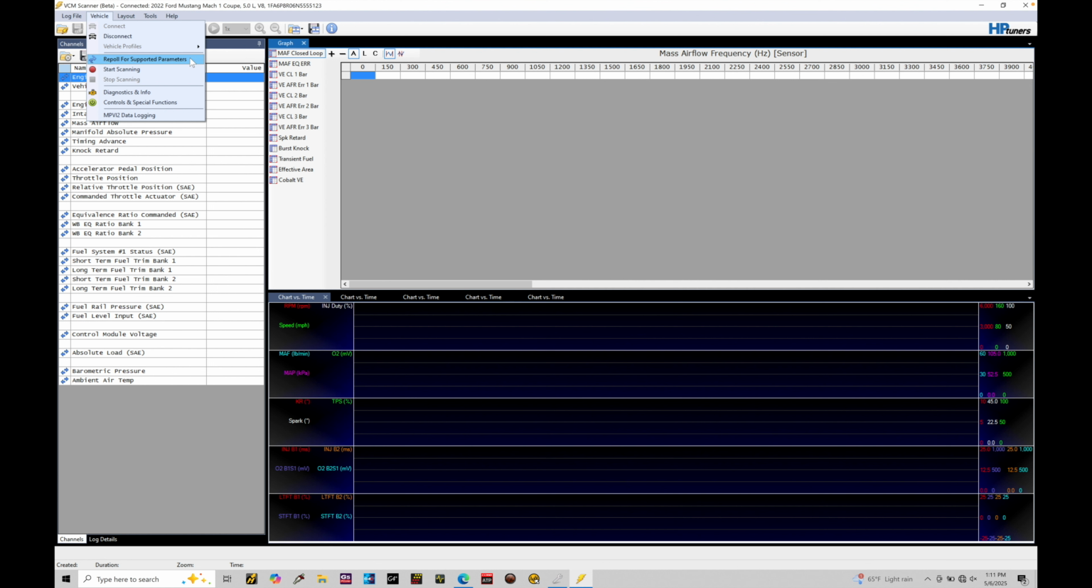This makes sure that it's going to be resyncing your vehicle and making sure that all of the logging channels are available. Again, if you have your MPVI cable and you're sharing it between multiple vehicles, if you're doing tuning professionally, this is especially important. Every time you get into a new vehicle, go in and use the repoll for supported parameters because you could be missing logging channels. The scanner software here definitely can get mixed up and essentially get confused between different vehicles.